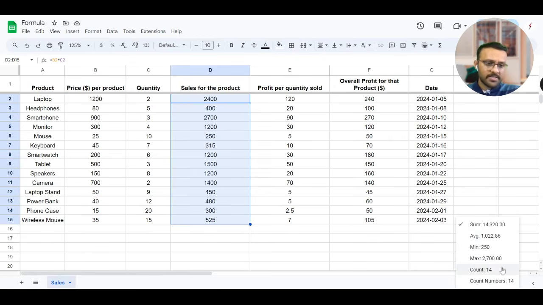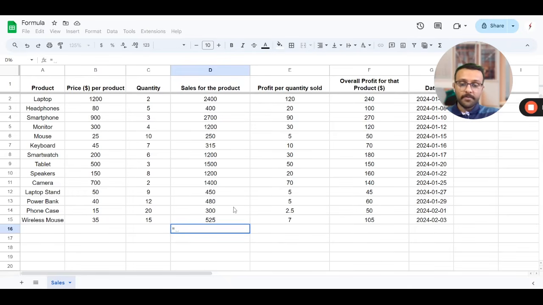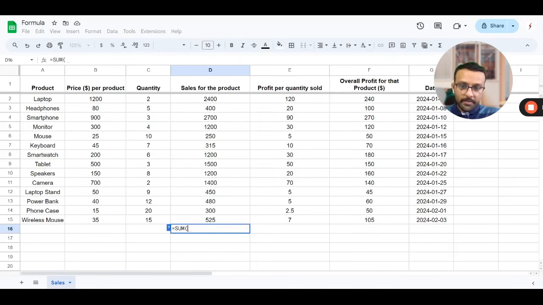Or you can also do equal to, and type over here sum. There are multiple formulas over here, like average, minimum, maximum, so on and so forth. Let's start with sum, and I hit tab, and then I can either type D2 to D50. Remember, in the first video, I taught you how ranges are represented. Then simply click enter, and it'll also give you 14,320. Or there is also a simple way to do it. Simply select this entire thing and hit enter. Again, it will pick the exact same thing.